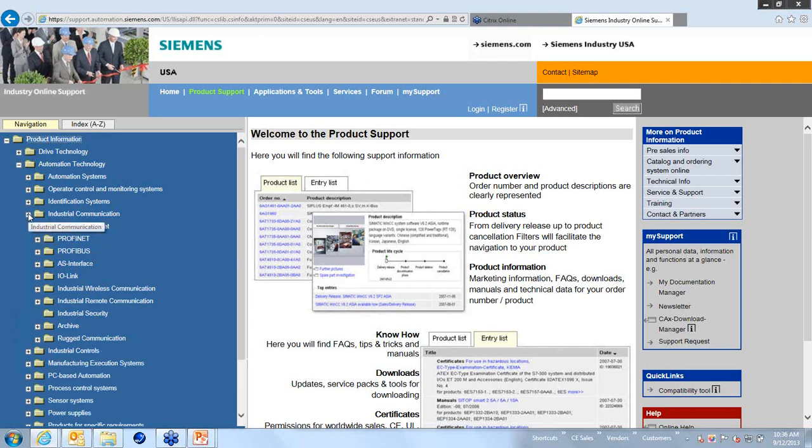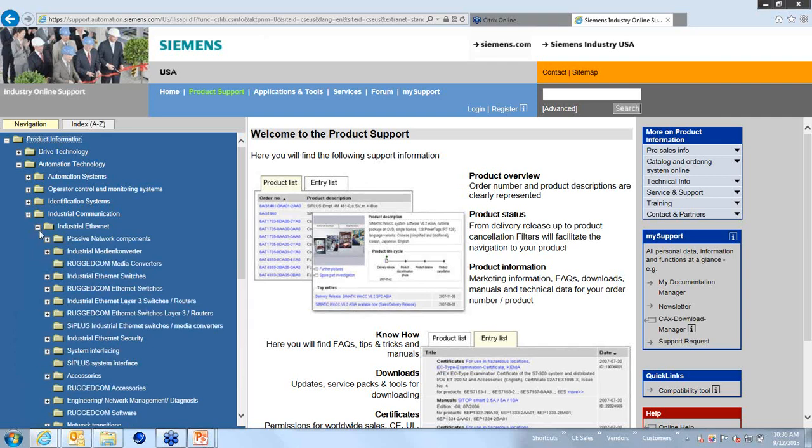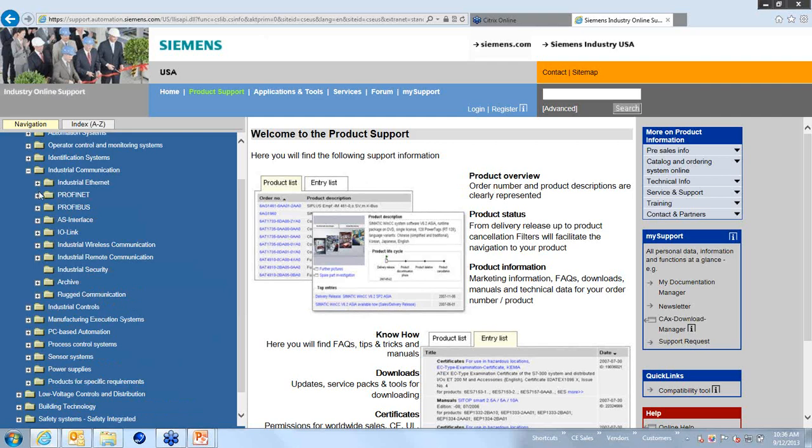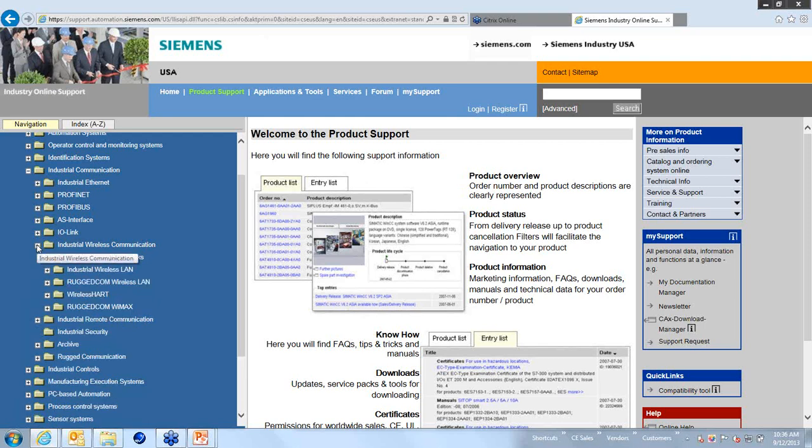Anything associated with industrial communications, being standard industrial Ethernet, if you want to find things such as managed switches, cabling media, and the like. Profinet and Profibus. There's the AS-Interface or the OSI network, IO-Link. Maybe you're building an industrial Wi-Fi network in your facility. You can find that information here.